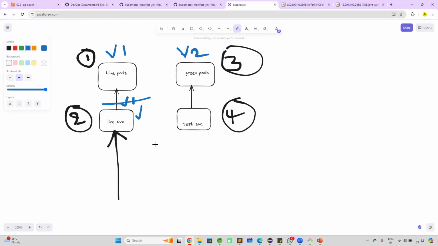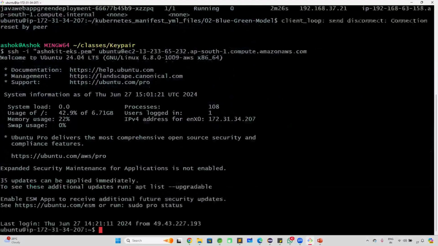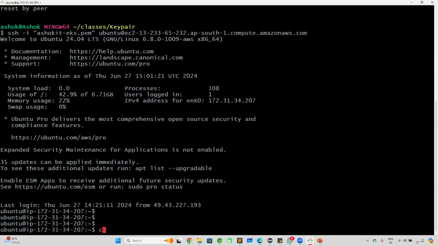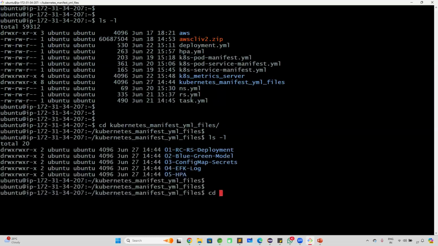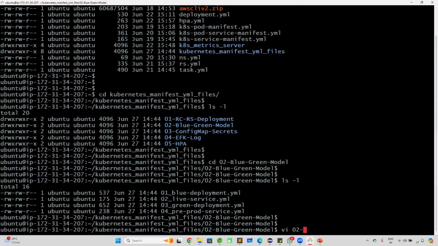Okay. Can I make green pods live now? Just what is the change I need to do? Let's go to the live service.yml. Okay, clear this one. ls -l, cd Kubernetes manifest YML. ls -l, cd blue green deployment model. ls -l, live service is available. vi 02 live service YML.